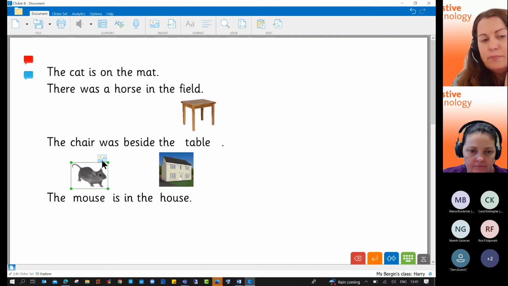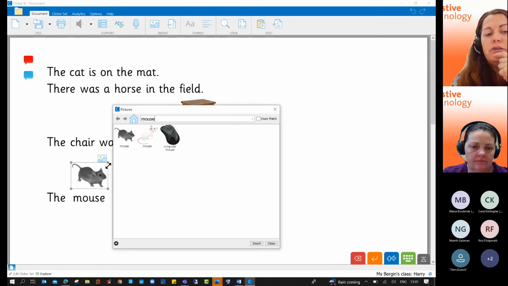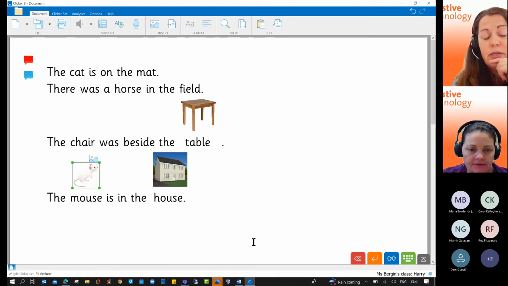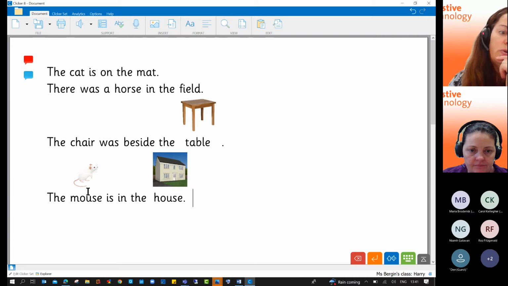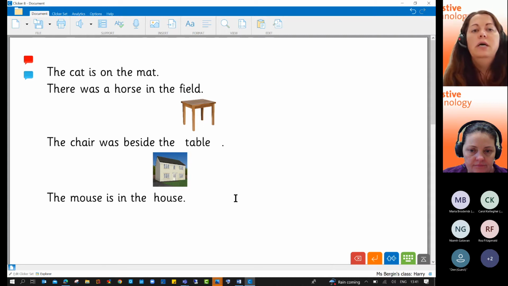If you click on the picture, above it you'll see a little icon, and you can simply go and browse for the picture that you want. So you might want the white mouse, you might want the computer mouse, and just simply click on that and insert it. If over time you feel that the student should know this word and they no longer need the picture support, you just simply click on the picture and hit the delete key and it's gone. So that's some of the ideas there around pictures.